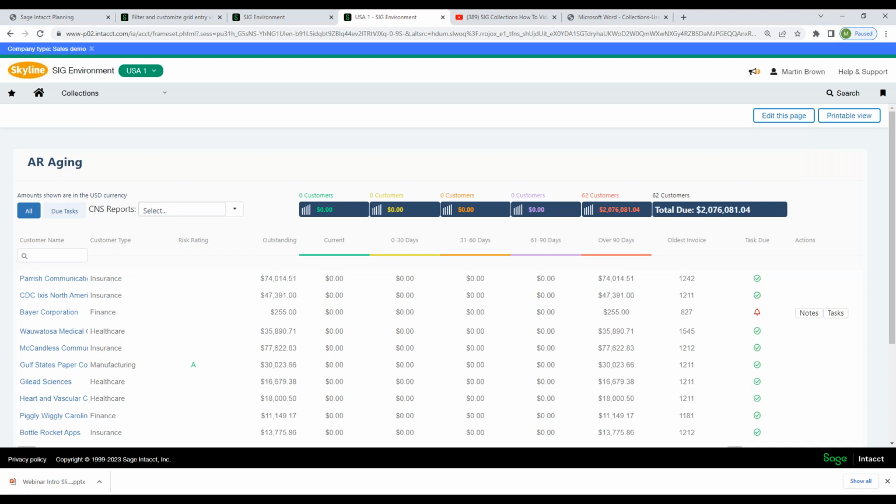So I'm just going to show you another way of bringing notes in here. I've opened up this AR aging workbench. This is almost like a very interactive aging. Normally you print them off and sort them yourself, but here you can get a little bit more interactive with it, such as making notes and tasks in there. I can sort on things in here.